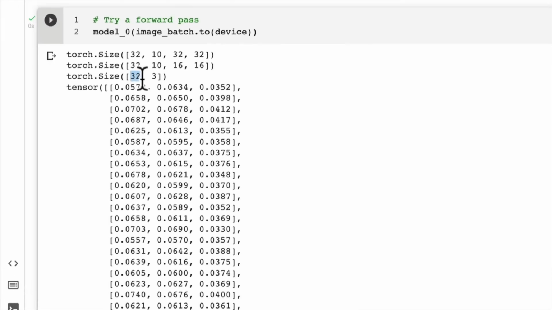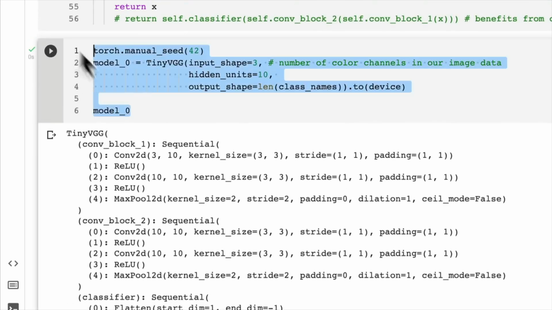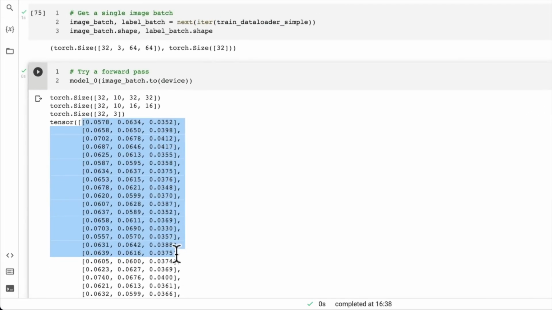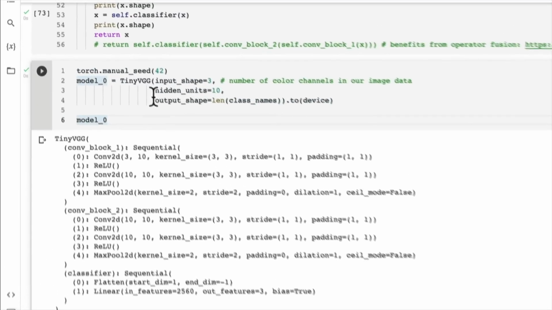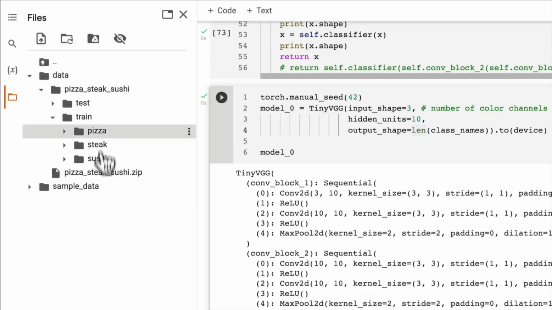But we've got 32 samples with 3 numbers in each. Now, these are going to be as good as random because we haven't trained our model yet. We've only initialized it here with random weights. So we've got 32, or a batch worth, of random predictions on 32 images. So you see how the output shape here, 3, corresponds to the output shape we set up here. Output shape equals length of class names, which is exactly the number of classes that we're dealing with.